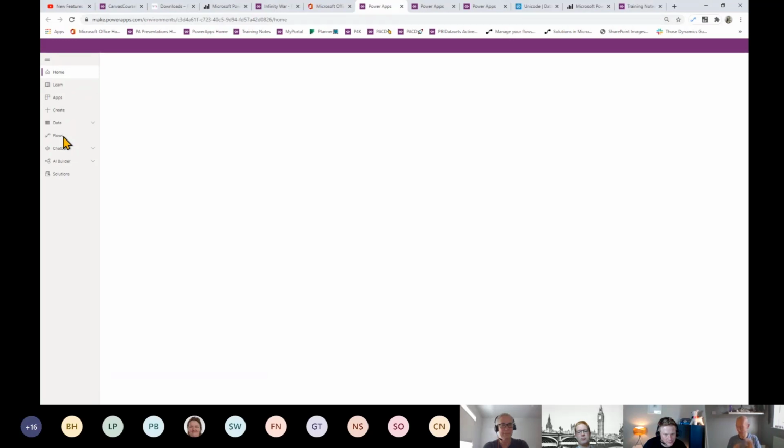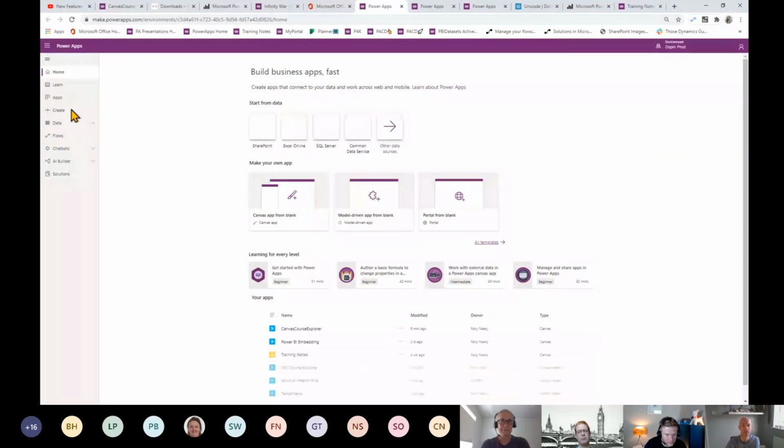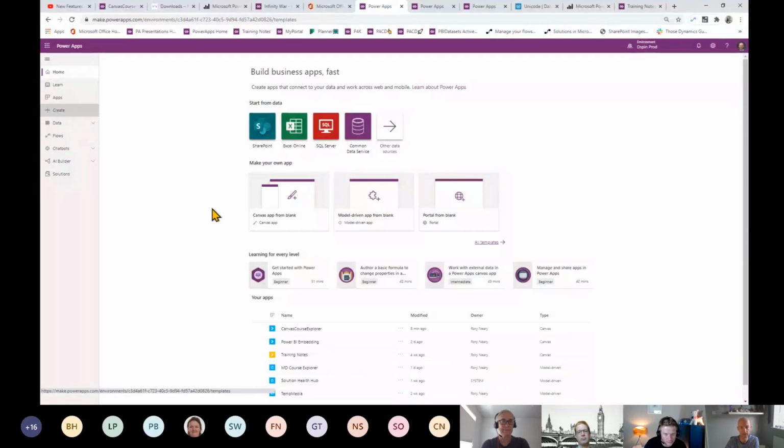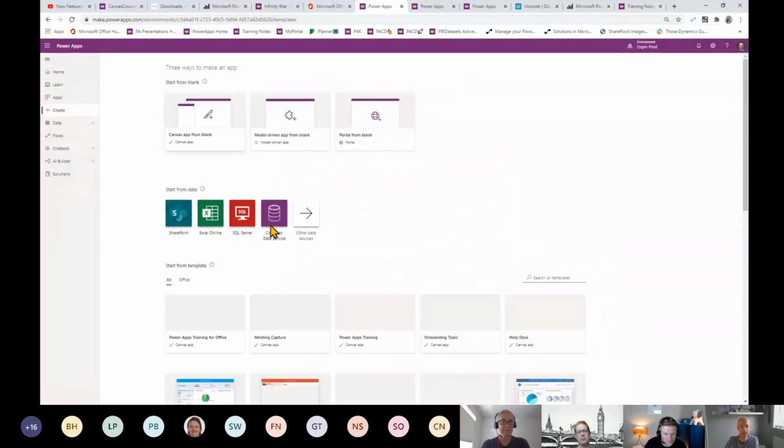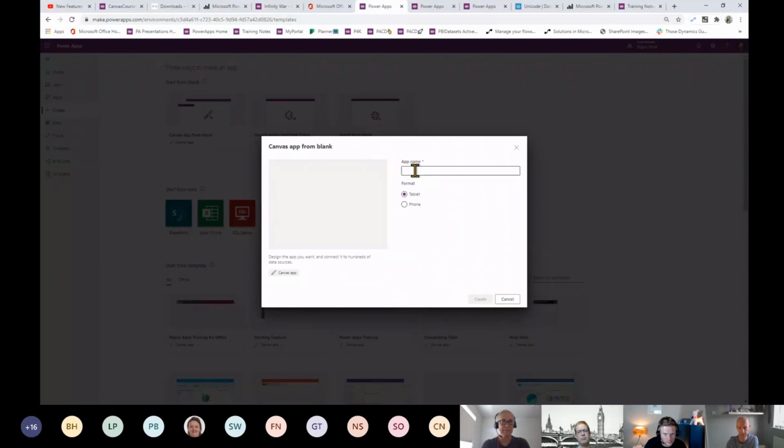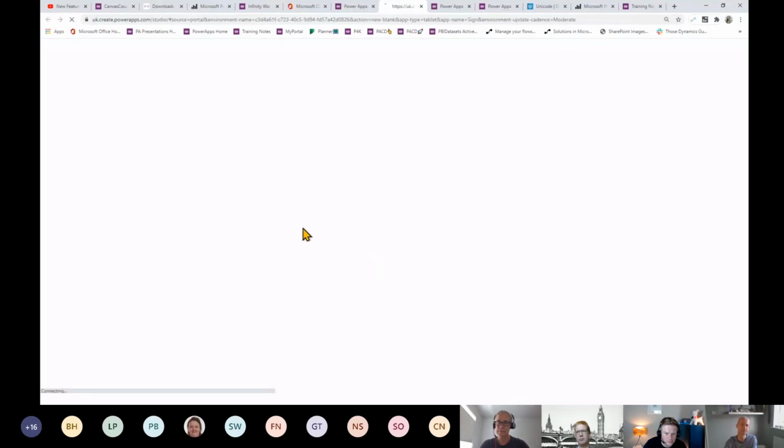I really love this app, or the whole idea of this app. So what we're going to do is build a sign language app. So here we go, we're going to go create. I probably should have done this earlier. Create from blank. We'll do a tablet app, and we may call it Sign. Sign. There we go. Click create. And so this is going to pop up.